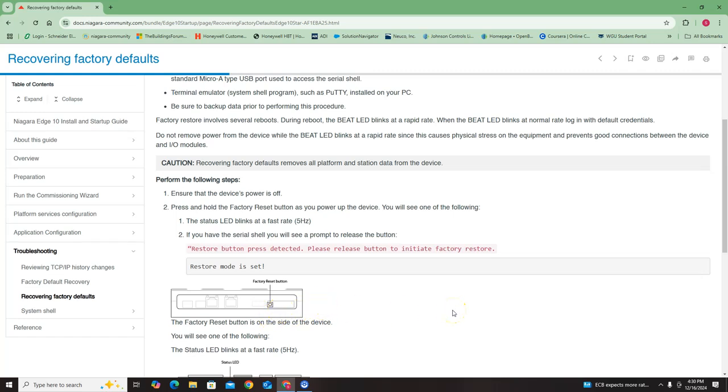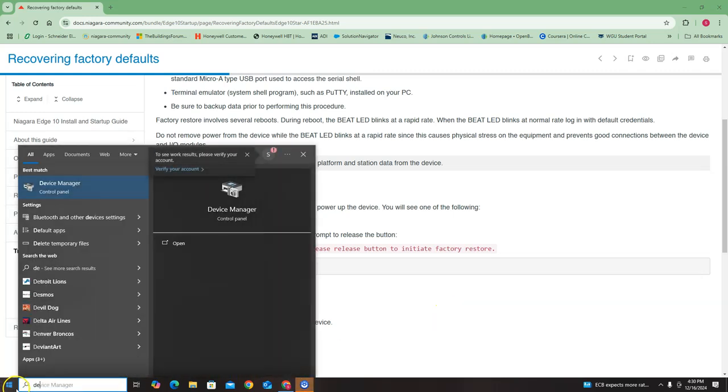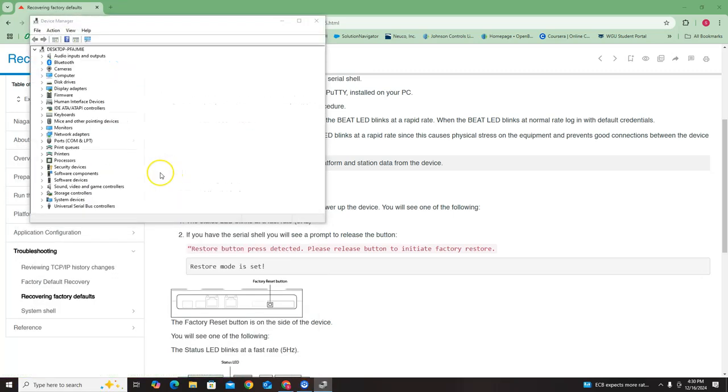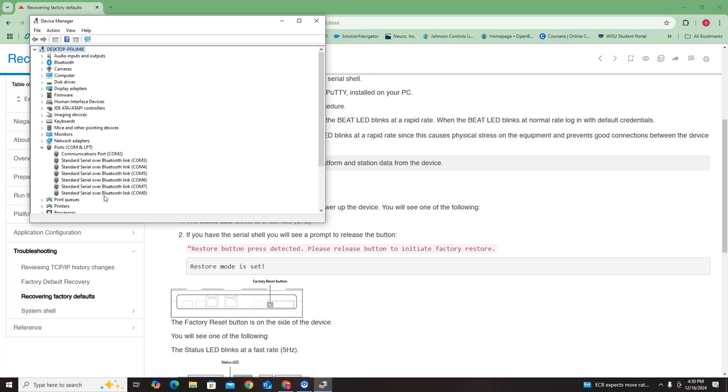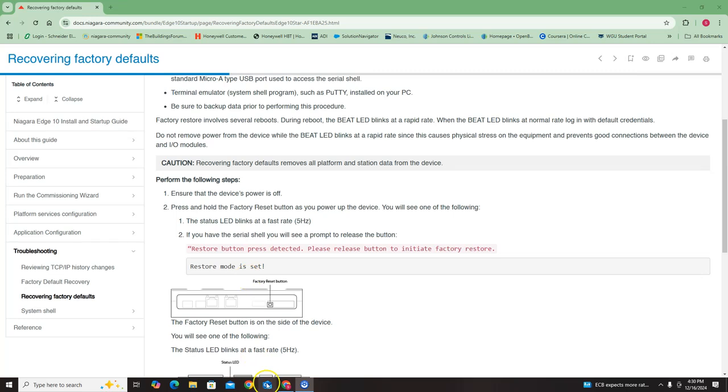So first, I'm going to figure out what port my cable's plugged into on my computer. I'm going to go to Device Manager and look at ports, and I see there's a USB serial port, COM9. I can verify that by unplugging it. COM9 should go away, and it did, and plugging it back in, I'm seeing COM9 there, so I know I'm on COM9. Good.